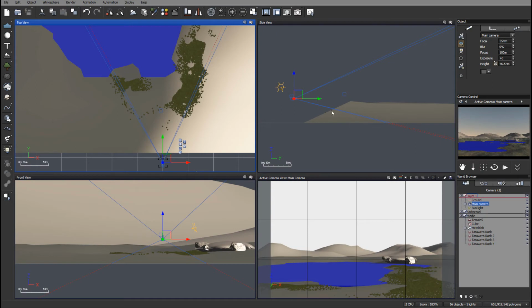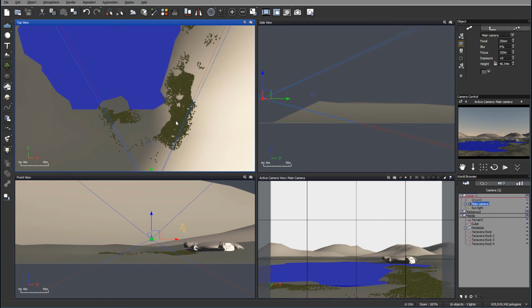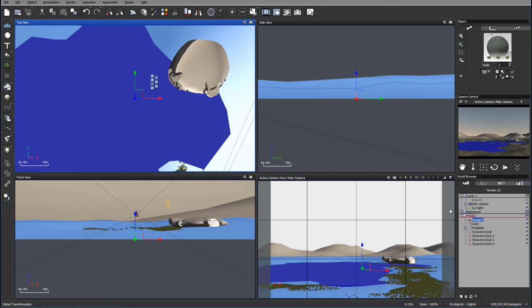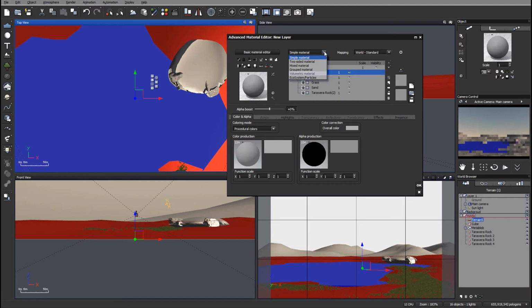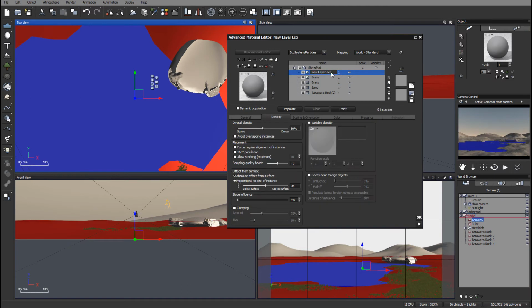Okay, so we created the ecosystem grass. Let's now paint some of the plants on our terrain. For this, I'll select my terrain, open it, and create a new layer again. Same as the grass, we'll switch this to the ecosystem. This one I'll call trees, and again, we'll say world standard.